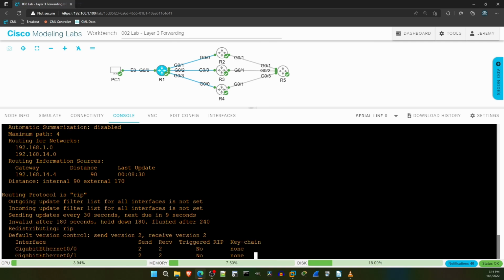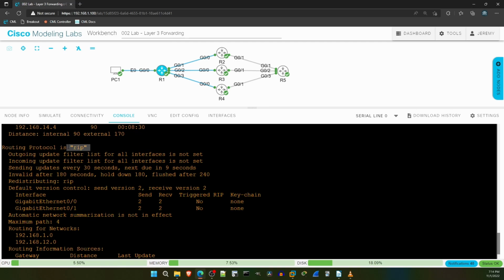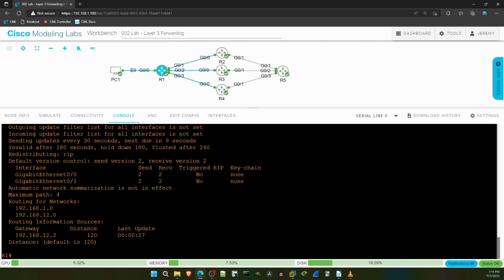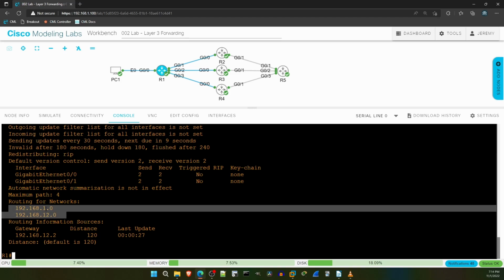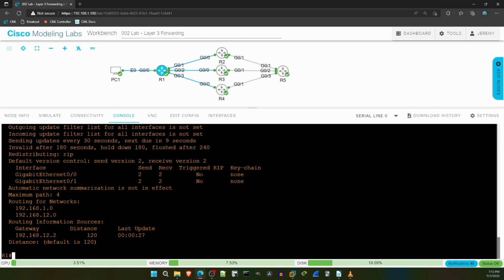Finally, at the bottom, we have RIP, and it says Routing for Networks 192.168.1.0, the LAN interface, and 192.168.12.0, which is the G0/1 subnet, connected to R2. So R1 is using RIP to learn routes from R2.